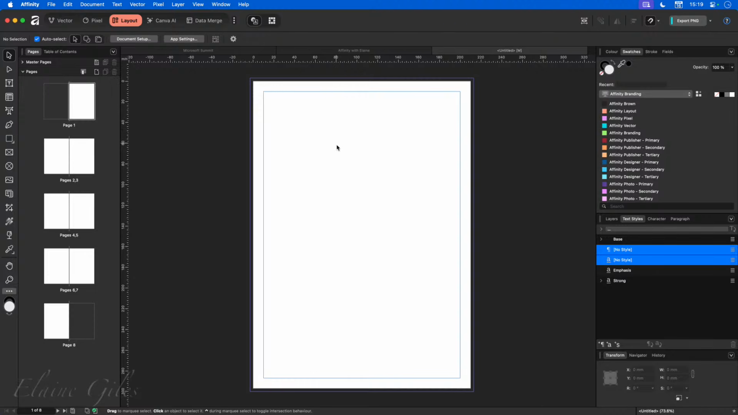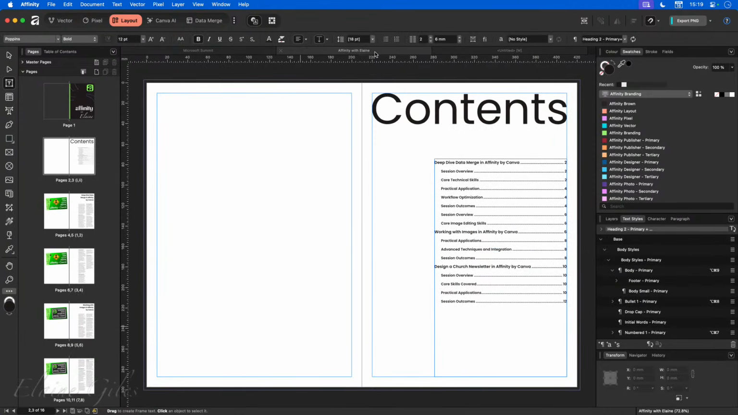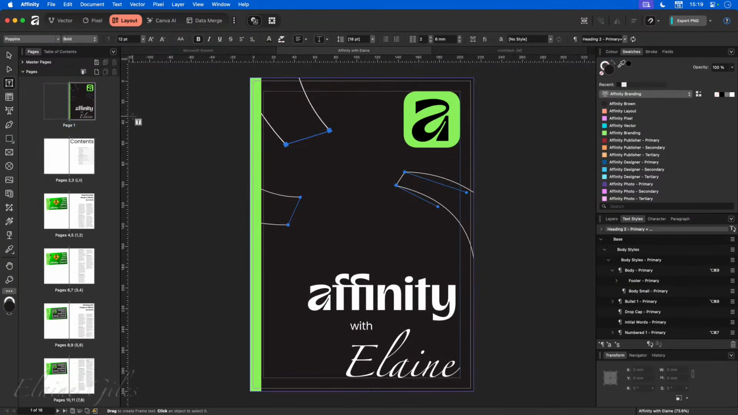So that is that taken as far as I'm going to take it in terms of it being blank. That is exactly how I started this file, which is my Affinity with Elaine. Not by Canva, with Elaine. Right, I had 8 pages. I added some extra ones.